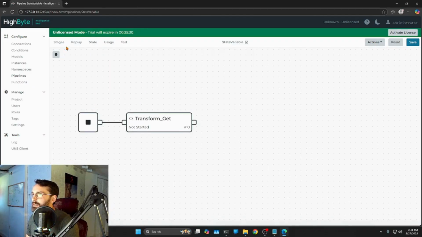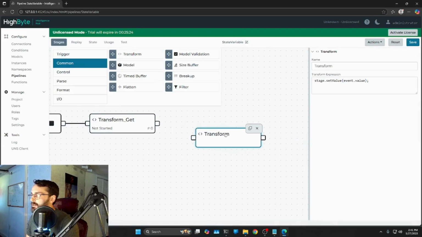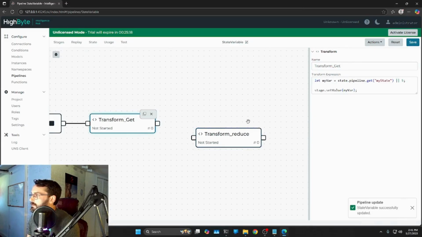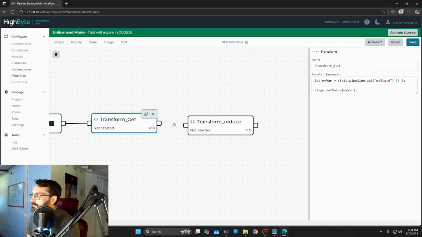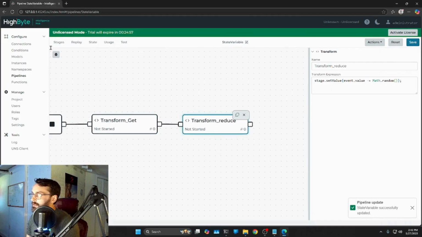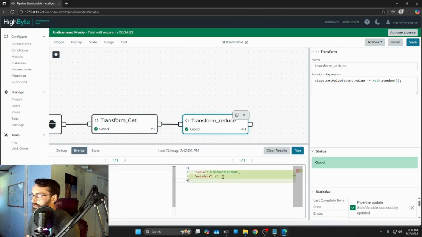Let's get another transform. Let's call this reduce. Say we're outputting some value here based on what we read from that state variable. Let's just decrease this: event.value minus equals, which is how much we're going to reduce it by, Math.random. So we'll reduce it by some random value between 0 and 1. Let's make sure that's working. Save, run. There we go. This isn't going to be stateful yet. I'm just checking that this is landing at something between 4 and 5.